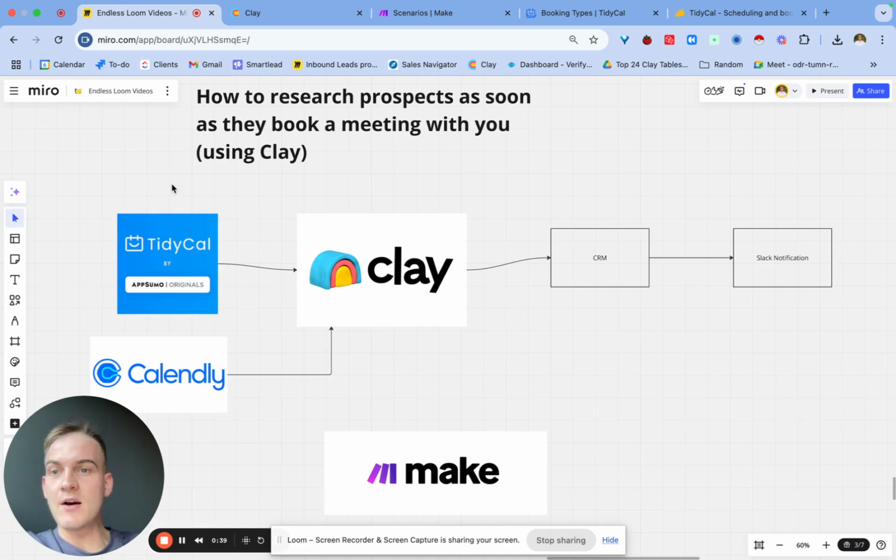So essentially, the first thing we'll do is a new booking will be made inside of TidyCal or Calendly. This data will then be pushed inside of Clay, and then from Clay, we can research the prospects, do all of that fun stuff, and then push it into your CRM and send you a Slack notification.